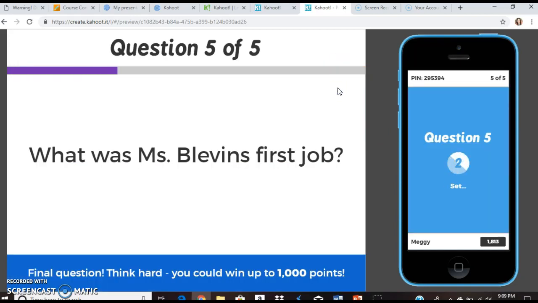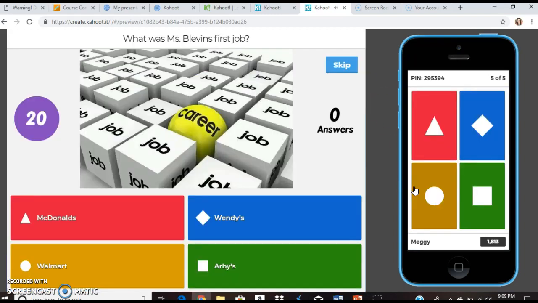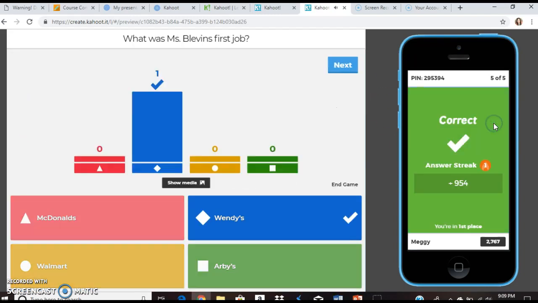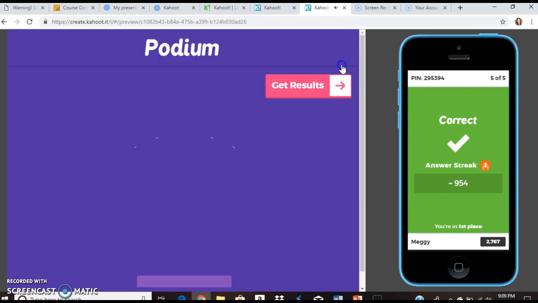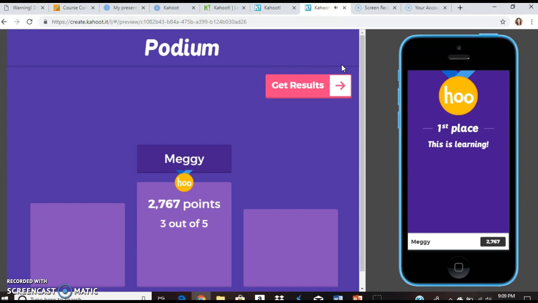What was Miss Blevins' first job? And then there shows the answer streak that I was talking about earlier. And then it shows the top 3 in the class. And I've seen teachers where they give candy to the top 3 people. But like I said, you have to be careful with that because some people just answer quick just to get points.